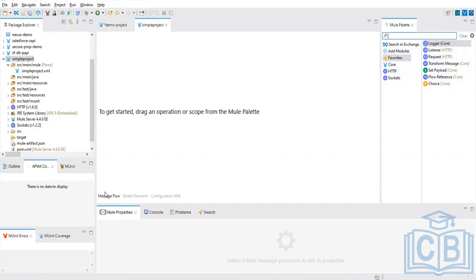The next area is also important, the area below your canvas, where there are some properties and console. These two are very, very important. If you drag in any component, you want to configure that component, and you can configure that component using Mule properties. These are all the things you do when you're developing a Mule application. But anyway, as I said, I need to explain each and every small thing also.